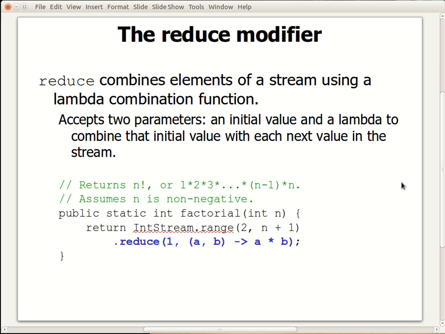So, what am I doing here? This is a factorial method. You give me int n and I'll compute n factorial, the product of all the integers from 1 through n inclusive, for a non-negative number. So what do I do? I ask for the range 2 through n, and I reduce them by taking pairs of them and multiplying them together. So if I have 1 times 2, I multiply those together. If I have 2 times 3, I multiply those together, and so on.